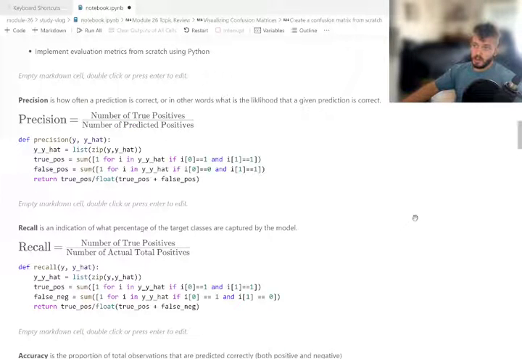So precision, I think of it as the likelihood or the probability that any single given observation is correct. I don't want to say accurate because accuracy is another metric, so I don't want to confuse my terms here. Precision is basically the probability that any single predicted data point is correct, right? The math behind it is the number of true positives divided by the number of predicted positives.